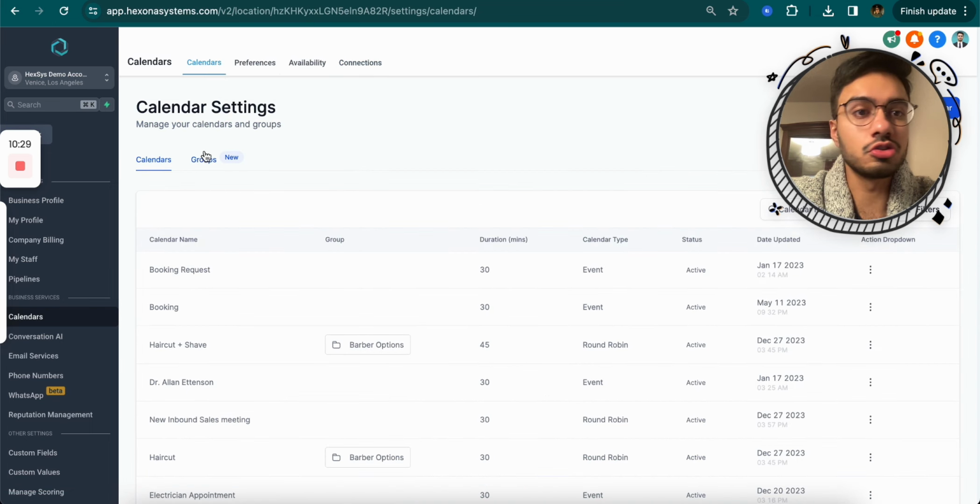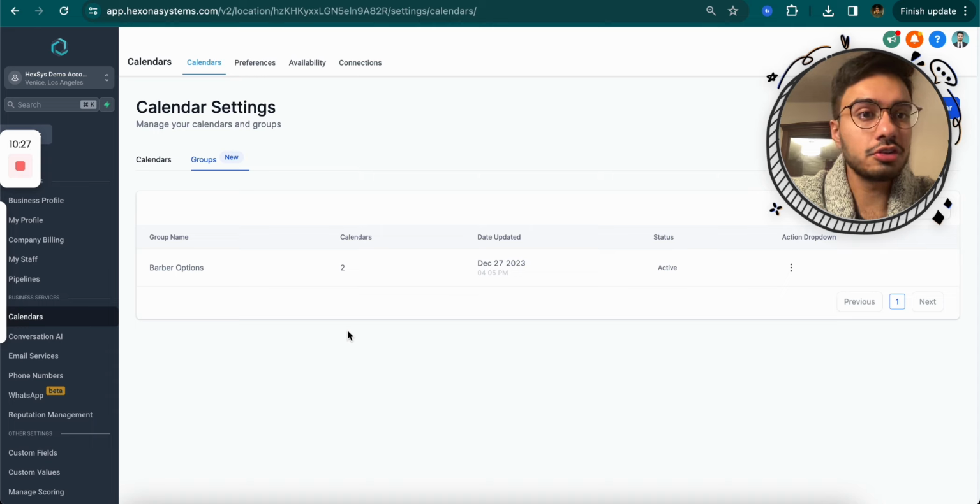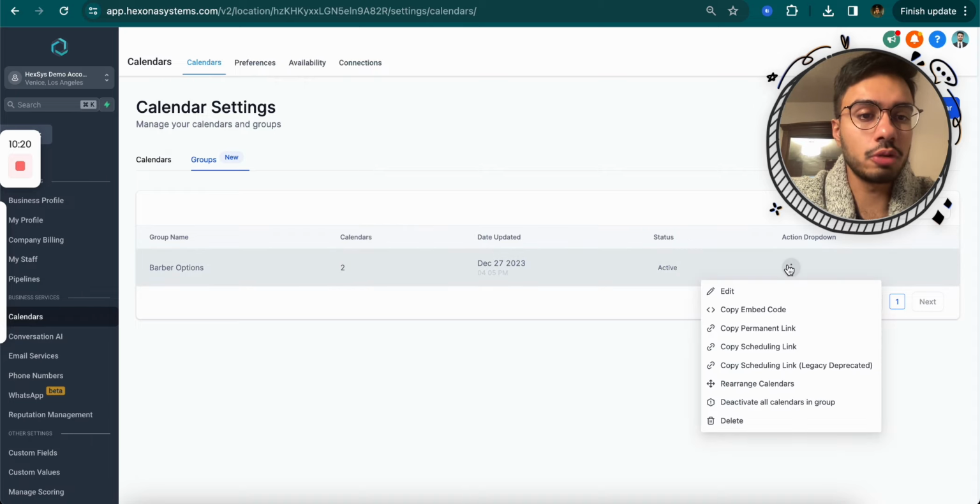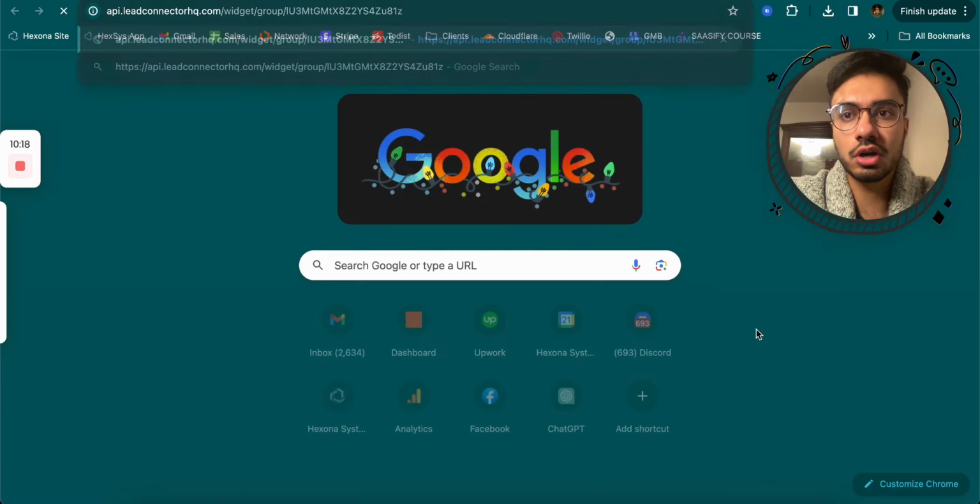Last thing I want to show you is groups of calendars. So different calendars can be collected and put into groups, which can be useful for a lot of businesses if they're selling different products and different services. I use this barber, for example. So if I copy the link and show you what I mean.